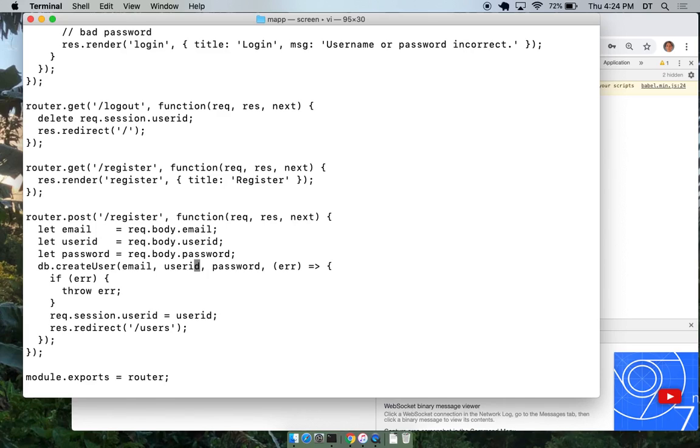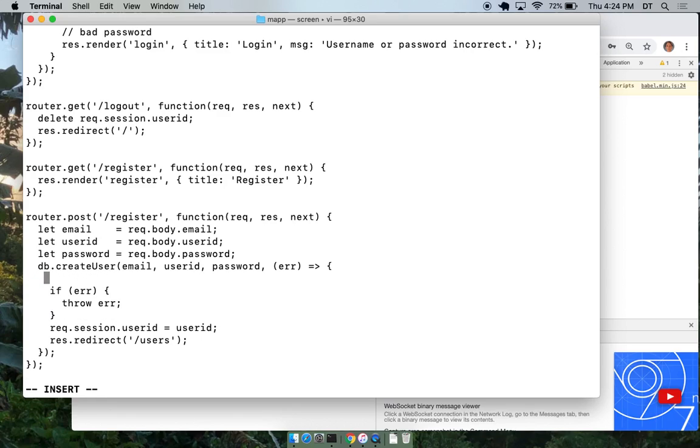Let me think about this. So it's an error. What's the best way to do that? I mean, we want to do a test like this. So if maybe the email is invalid or the user ID is invalid, what are we going to say? How are we going to pass that information? I'm just going to go like this. We'll do it like this.